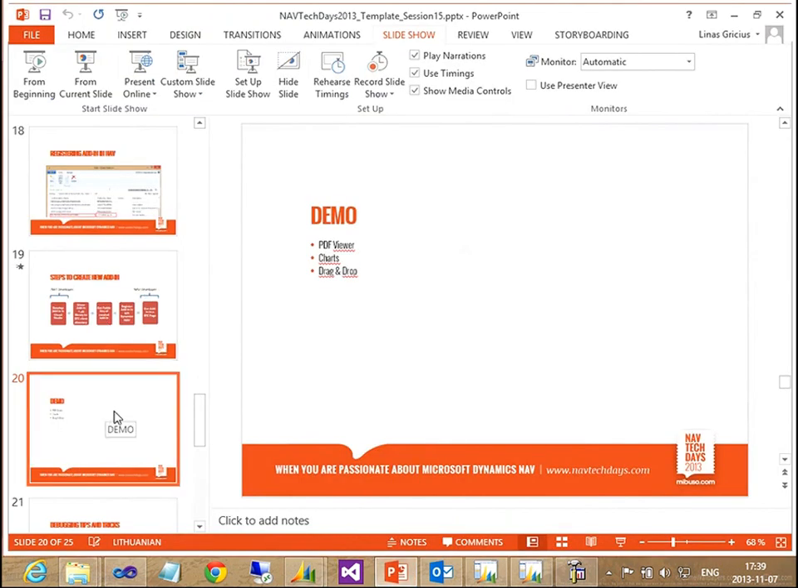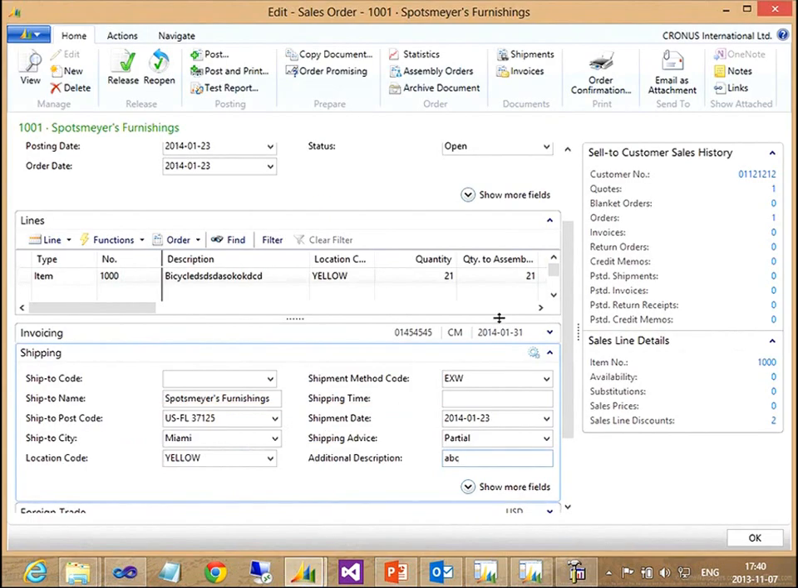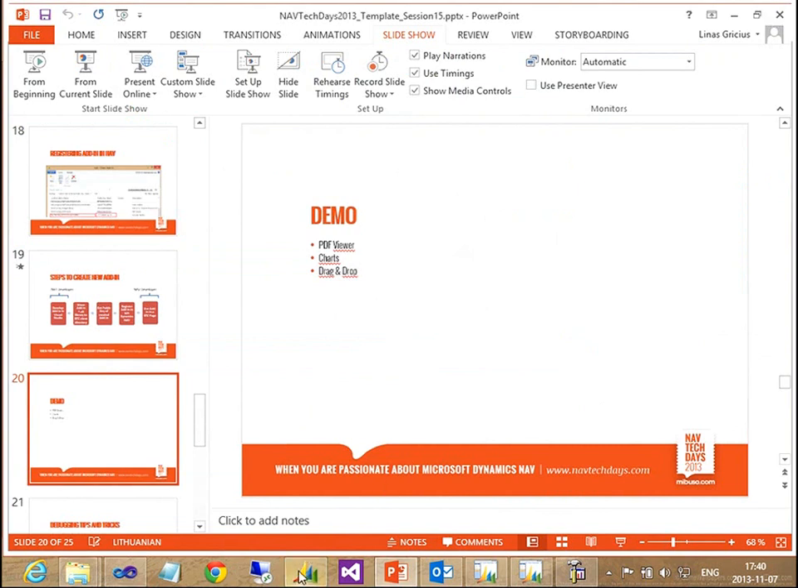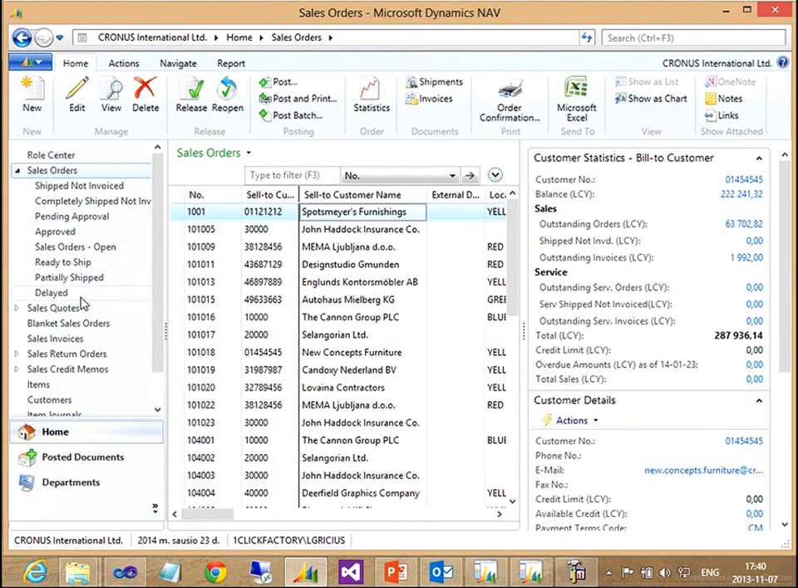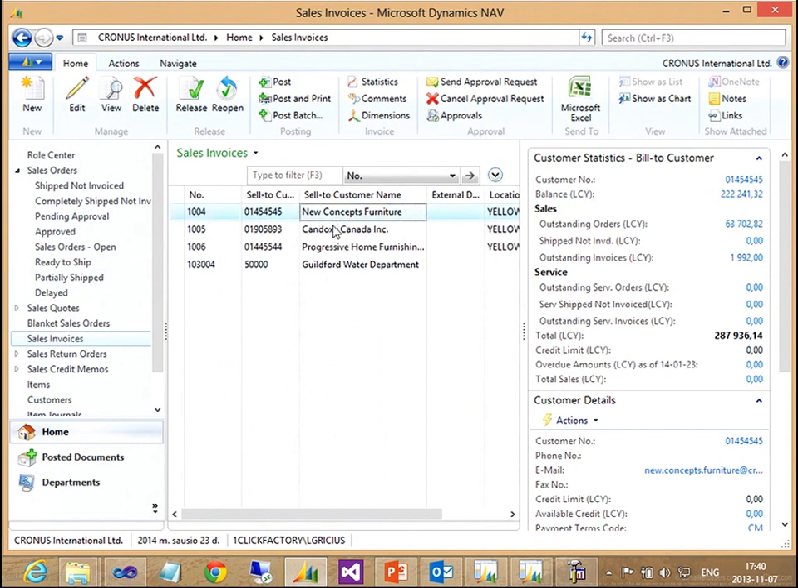As I've mentioned, I also prepared some additional examples, some additional add-ins, which should maybe give you some ideas when you are doing your development with add-ins. So the first one is a PDF viewer. I applied it on the sales invoices, I think. Yes.